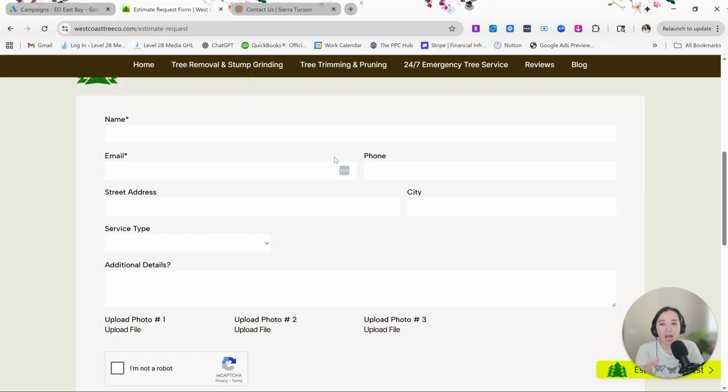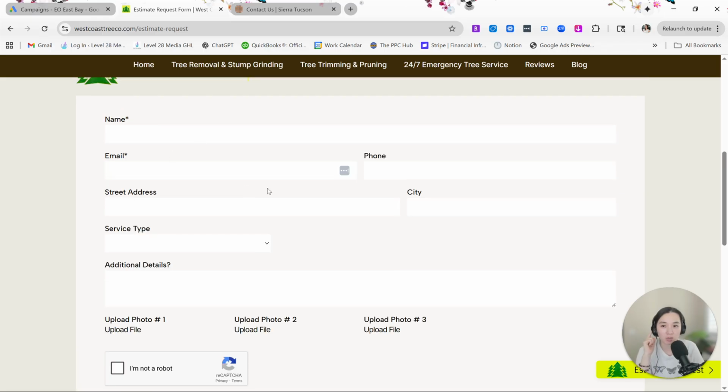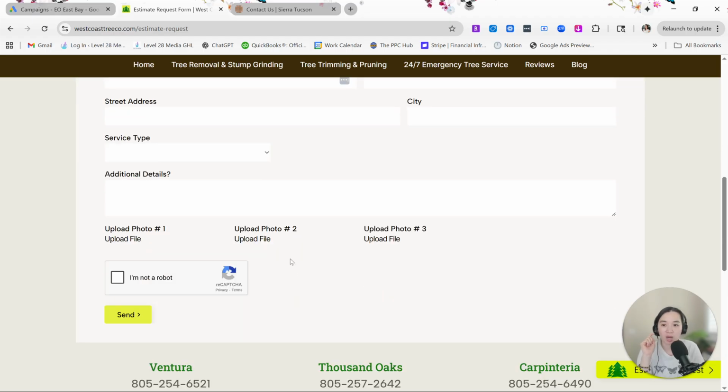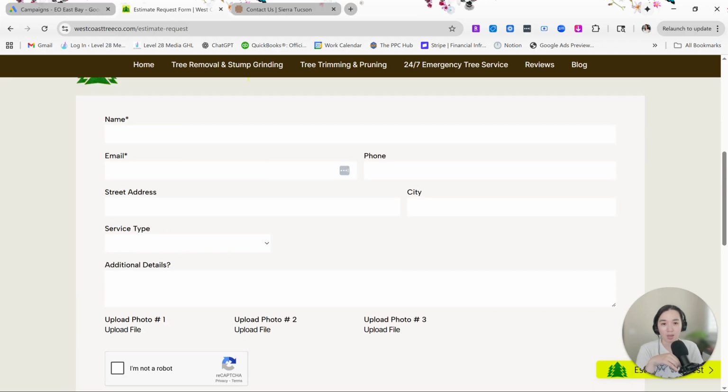Now, this one, I'm pretty sure that this specific company experienced spam because they're asking quite a bit of questions: name, email, phone number, street address, city, service type, details, upload file. Honestly, I don't think it's important to ask people to upload files. I think that's a little too much. But because I'm seeing a reCAPTCHA form here and I'm seeing quite a bit of questions, they probably were hit with some type of spam in some way, shape, or form. So they really tried to buff up their form.